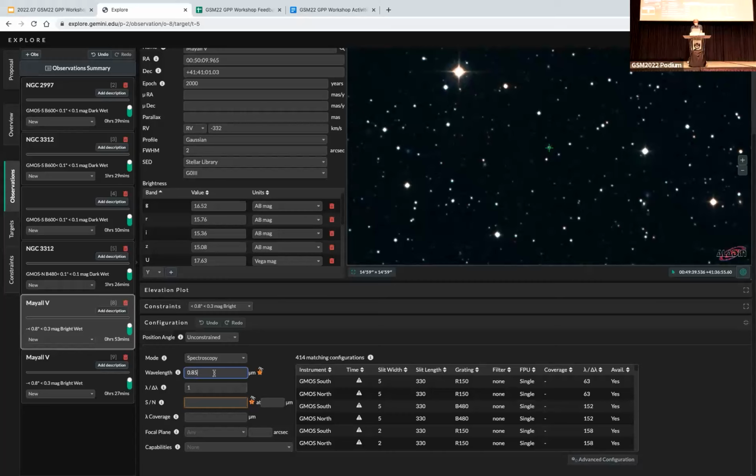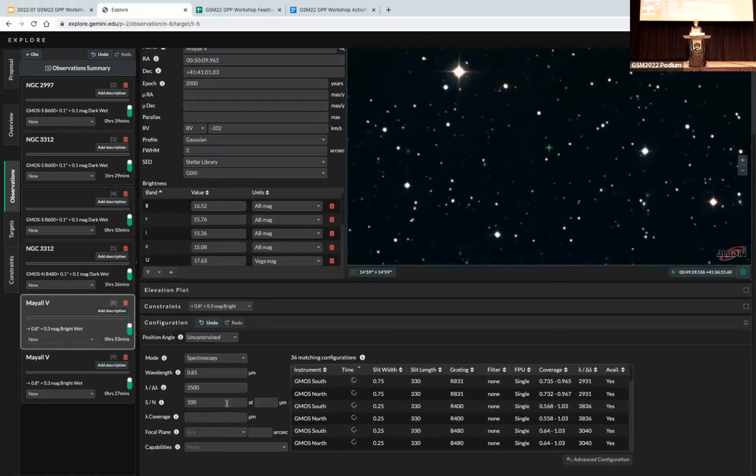So I'm going to enter my science requirements. I'm going to do calcium triplet observing at 0.85 microns, and I want a resolving power of 2500. Now you can't really see it, but the number of configurations is reduced. Now I'm going to put in the signal to noise I need of 100. And now it has enough information that it's running the ITCs for all those different options and giving the integration time needed to reach that signal to noise.